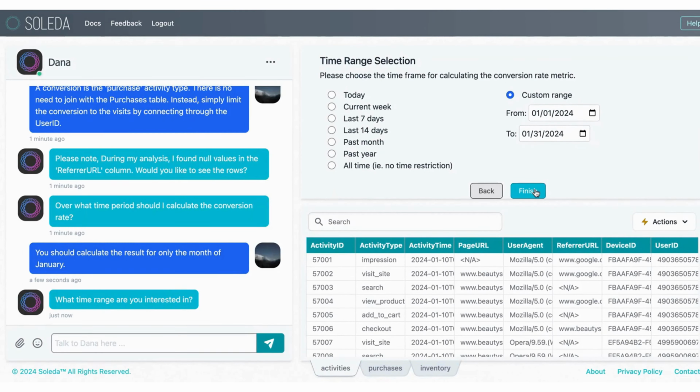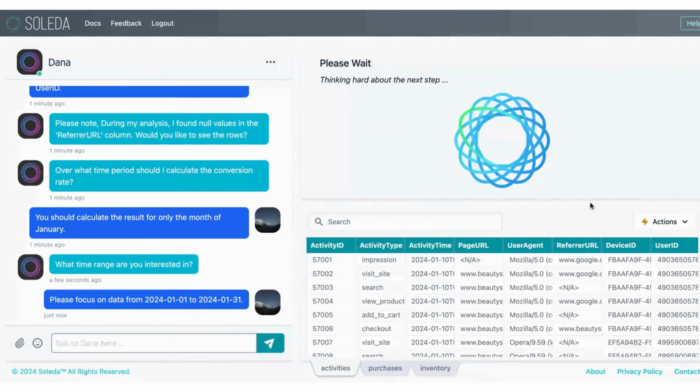Great. Whereas other tools make assumptions when passing the query to an LLM, Dana engages in discussion to understand your situation, making the results highly accurate and reliable. Notice also that we did not have to go through the formula builder this time and instead just jump straight to the time range. Okay, amazing.